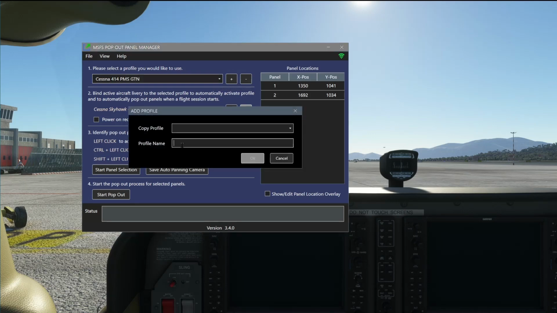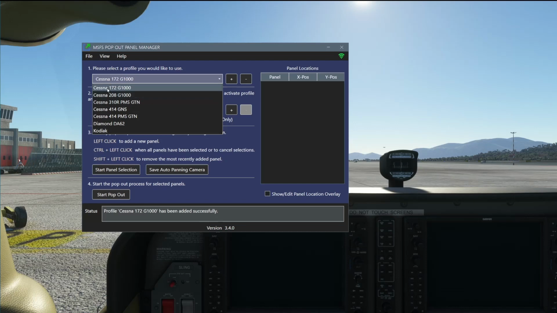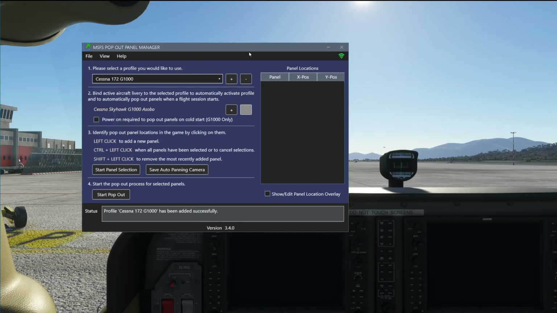I'm going to click profile and just type Cessna 172. I'll call it the G1000 variant because I will also want to pop out the GNS 530 and 430 in the non G1000 variant at some point. So you have to be a bit unique in your naming. So you can see it's been added there, 172 G1000. Now for the 172 G1000 there'll be a few different liveries. So what you can do is you can tell it to automatically pop out for some but not others if you want to.